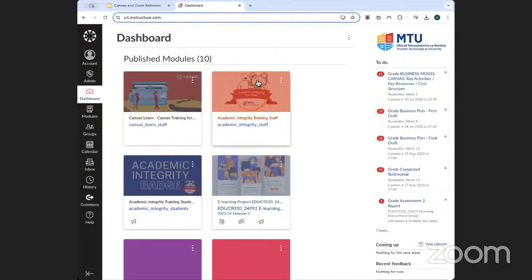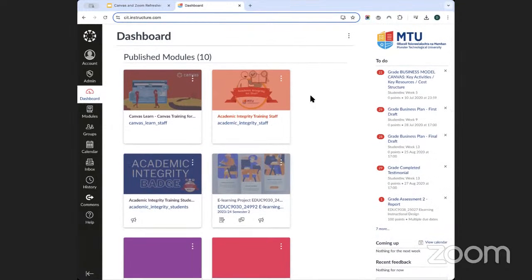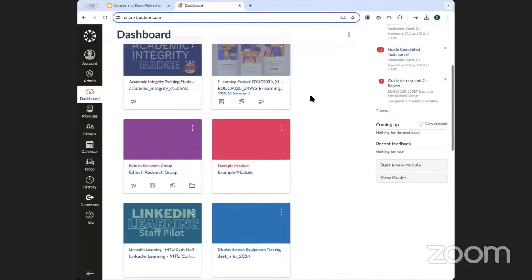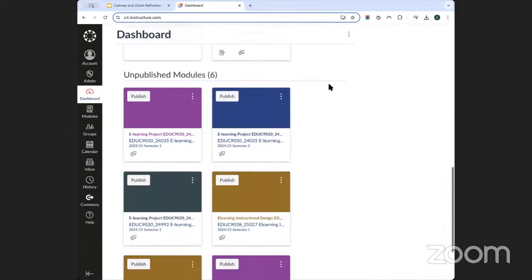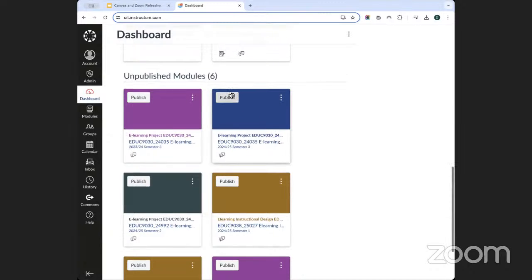So as I mentioned, the modules which you are enrolled in Canvas will show up here on the dashboard. Now, this can be a bit overwhelming at first because obviously with the start of semester, there will be a lot of modules which you are enrolled in, and they'll all show up here. These will be divided in the dashboard into published modules, meaning modules that are visible to students, and unpublished modules, which are modules that you're enrolled in, but they're not visible to students until you go in as the instructor and publish the module.